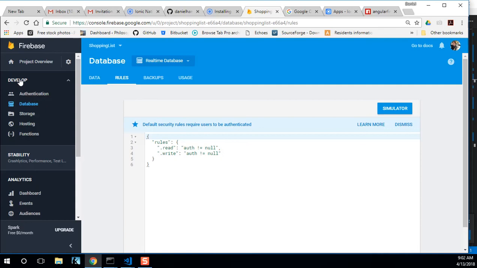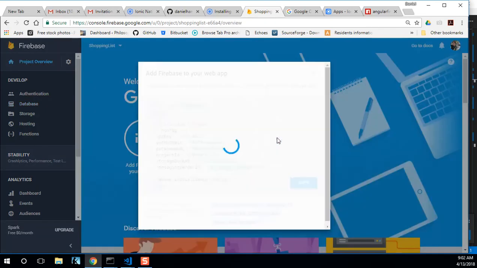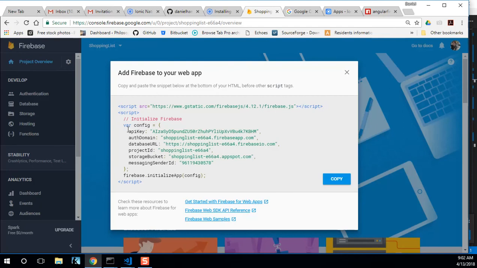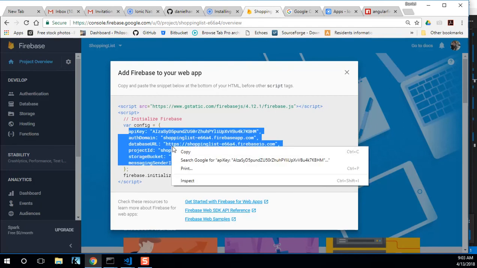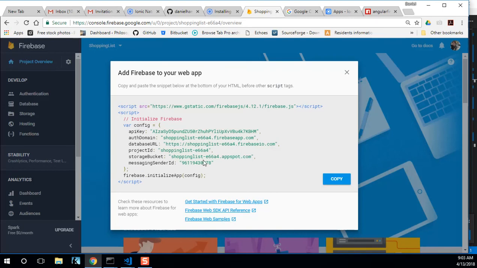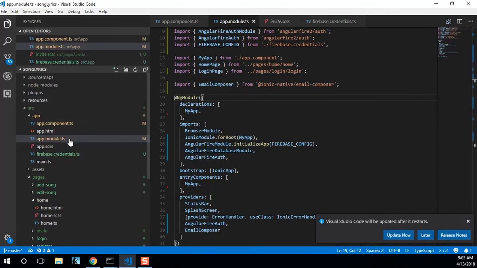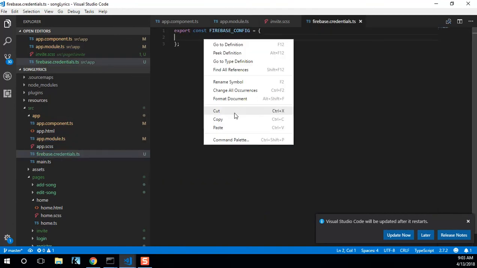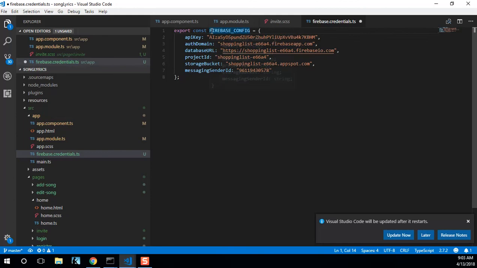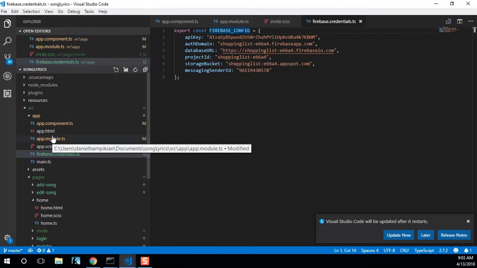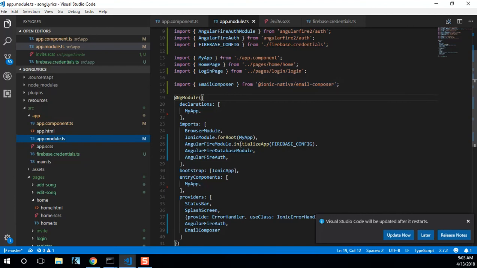Alright, so now we need to go to our project overview and we want to add Firebase to our web app, and what we're interested in is just this information inside of our config file. So I'm going to copy only this part right here. And then over here in Visual Code, in my Firebase credentials, I'm going to paste that information into this constant that I'm using over here in app module to initialize the app with Firebase, with Angular Fire, which is a module that's going to allow us to very easily communicate with our database.